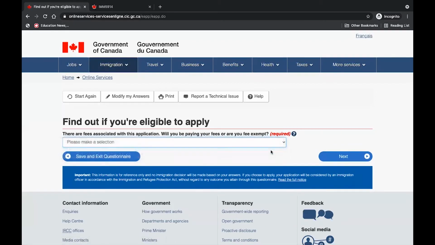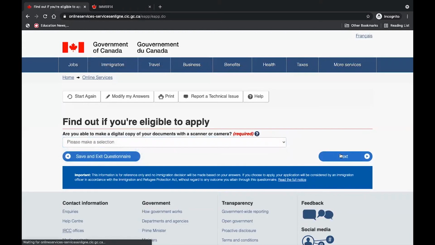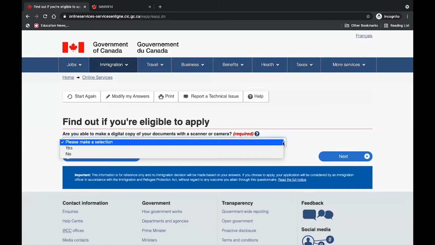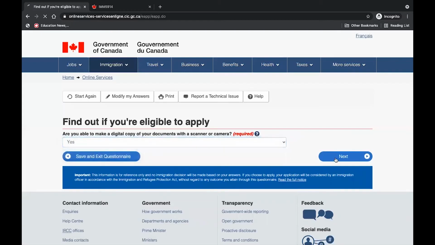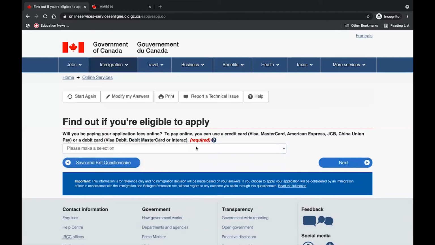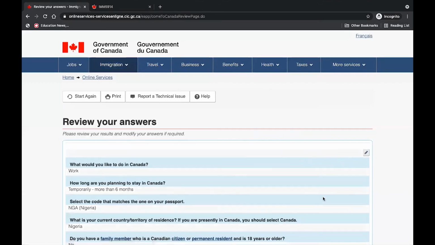There are fees associated with the application. I will say yes, I'll be paying my application fees, next. Are you able to make a digital copy for your documents? I would say yes, next. Will you be paying your application fees online? I would say yes, I will be doing that, next.